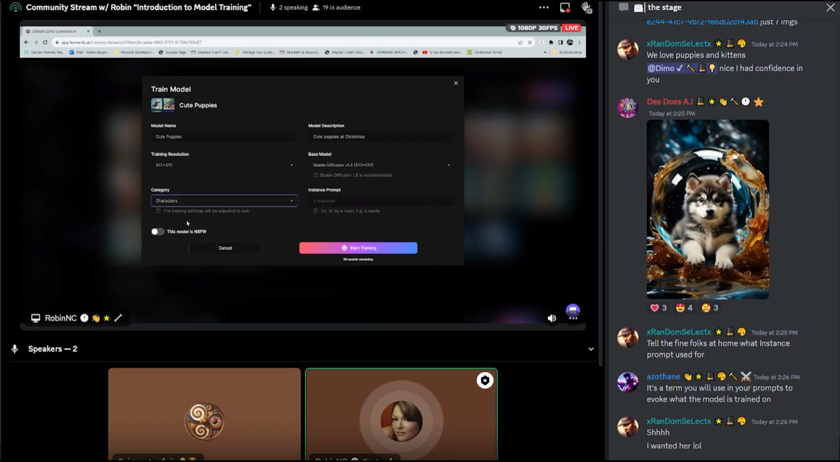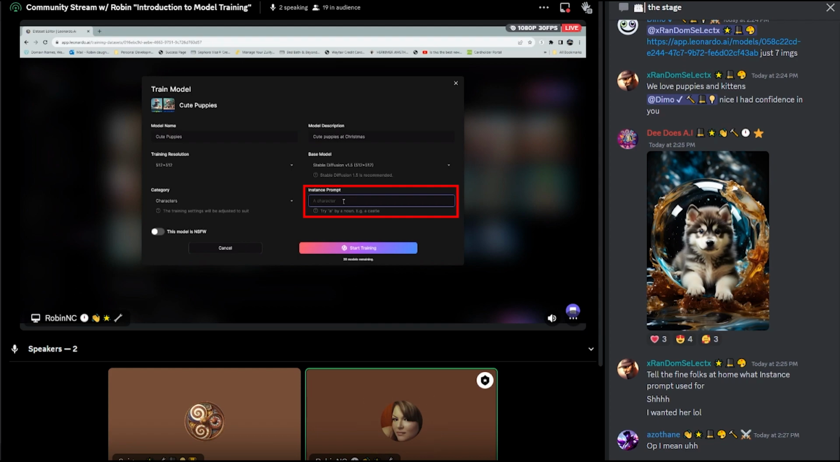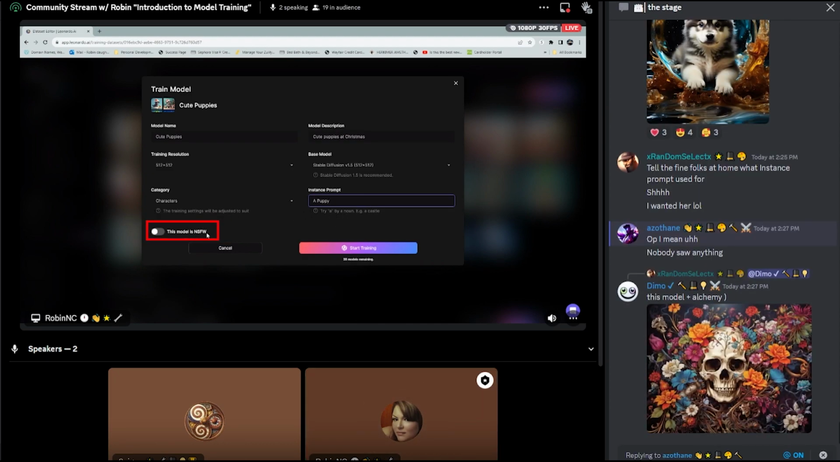And that is important. It's important that you get the right category. And then your instance prompt. I typically do a space. I'm going to go with a puppy. This is going to be something that you type in every time you generate with this model. This model is NSFW? No, it's not. So we're not going to check that.